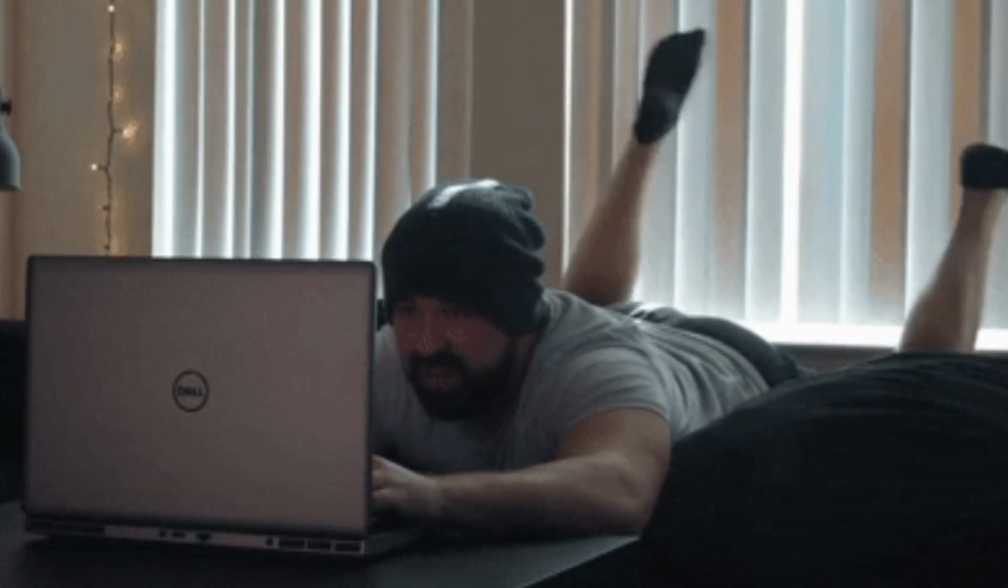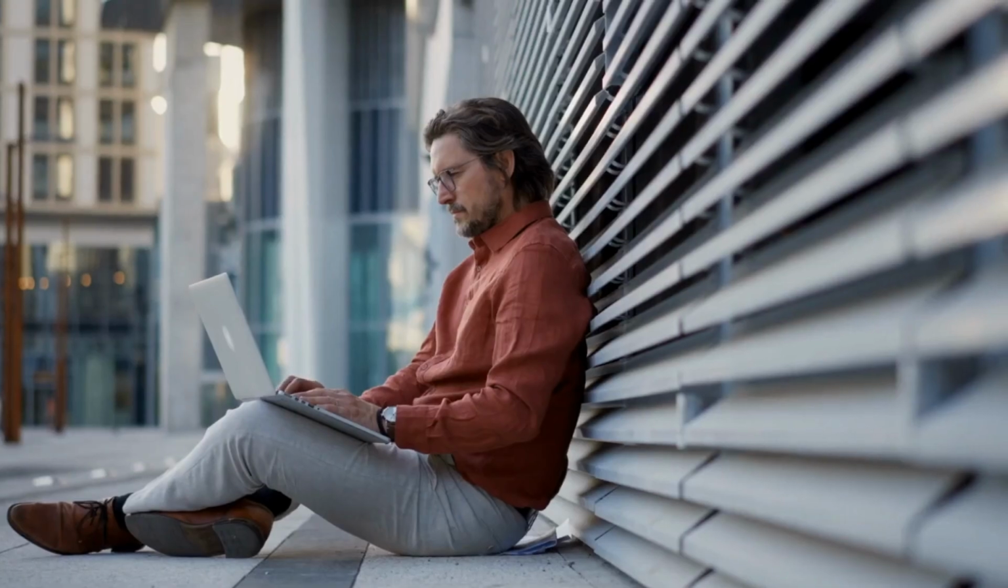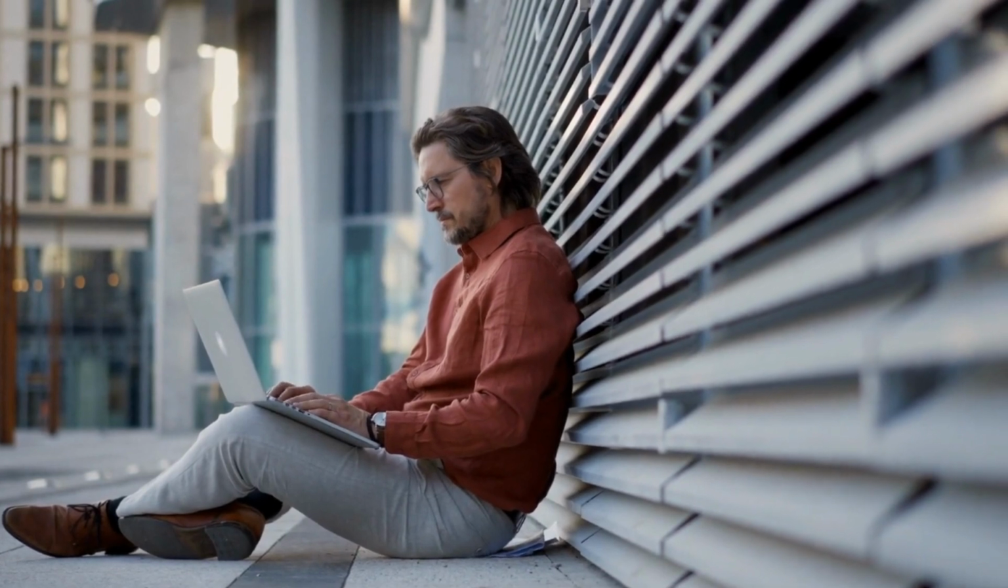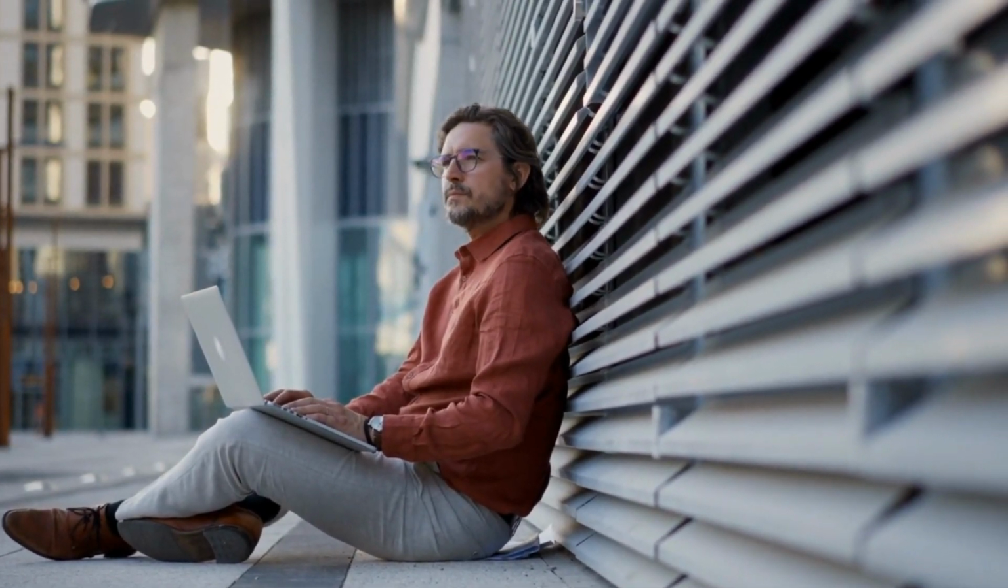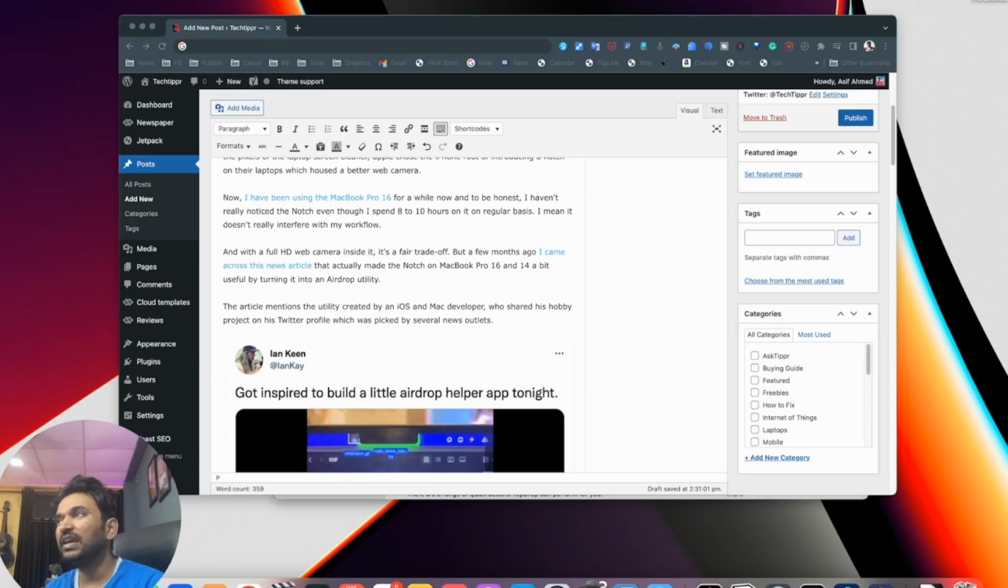If you are a busy person who works on a computer all day and has to save a few seconds here and there, this is going to be helpful for you. If you are a MacBook user and want to automate a simple task like airdropping files.